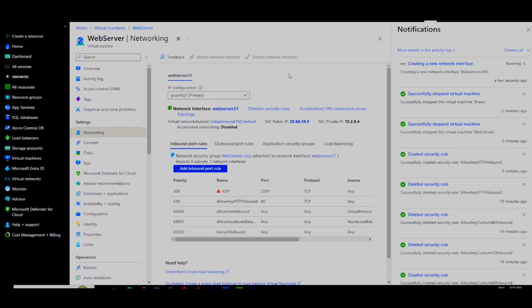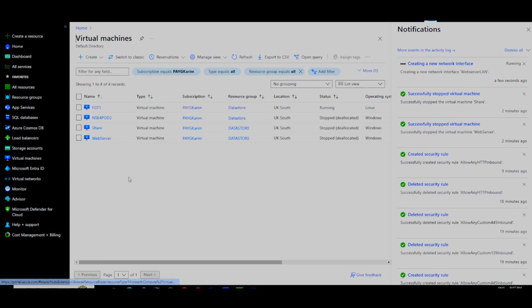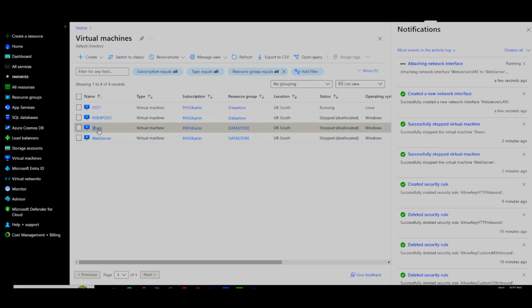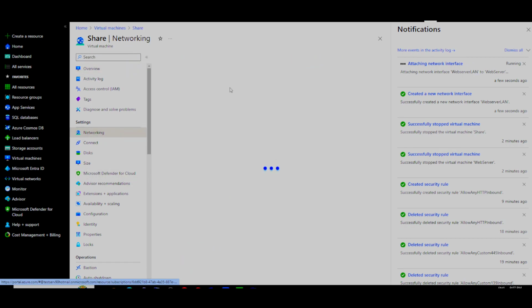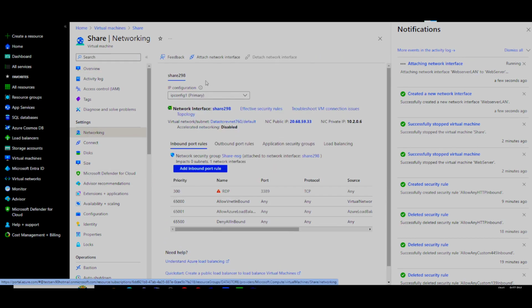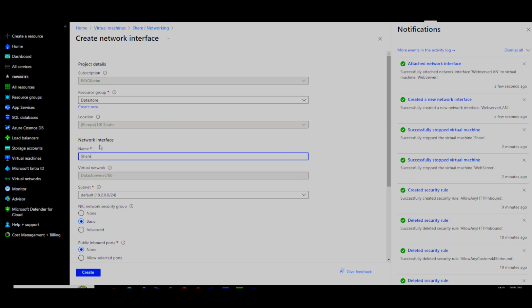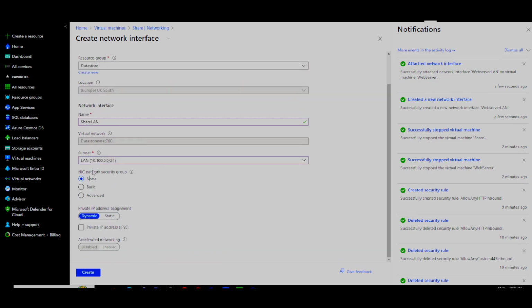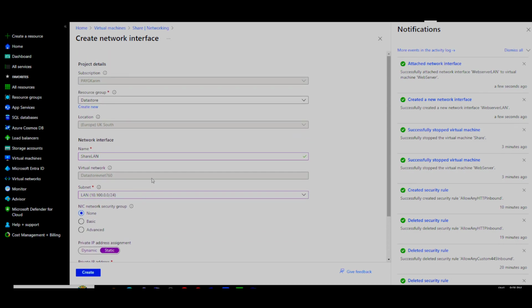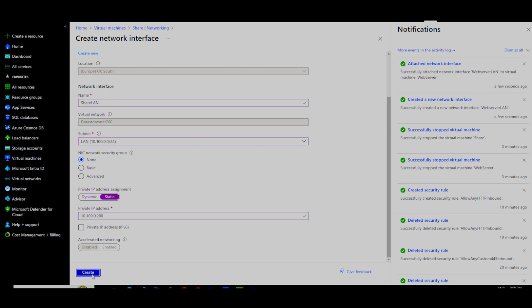I'm going to do the same for the other server. So this one takes its time to create. Share LAN. Select the proper subnet, no local firewall. And place this one like 1000. No need for IP version 6. And click create.